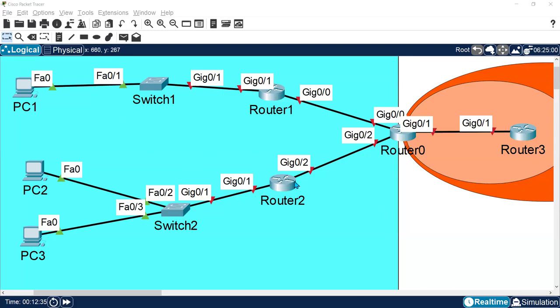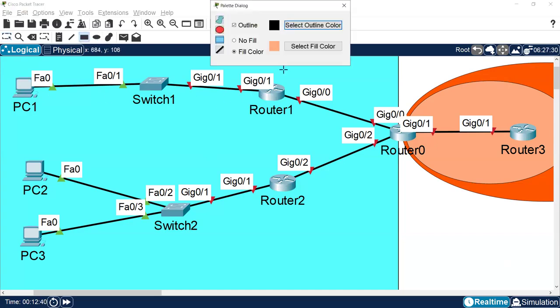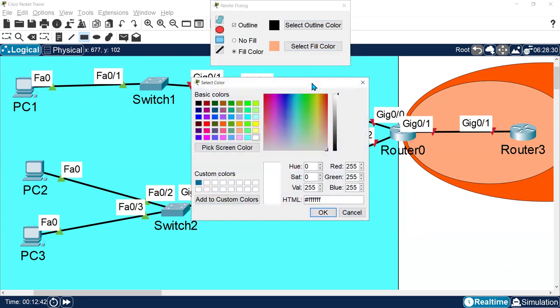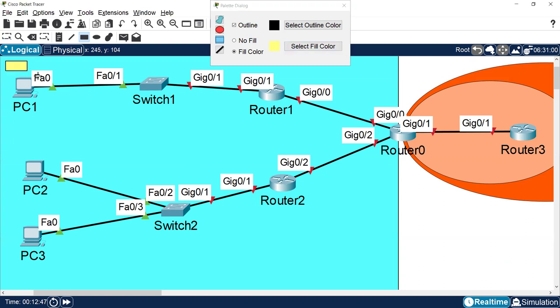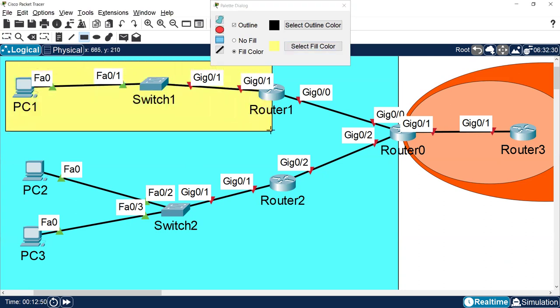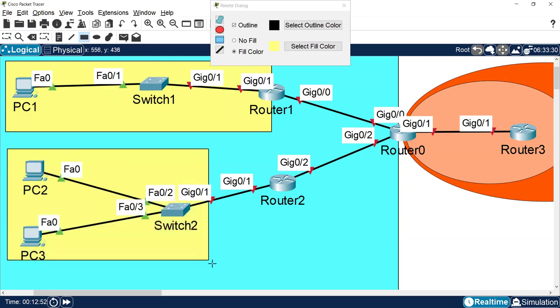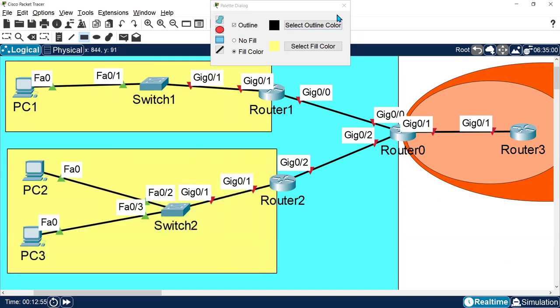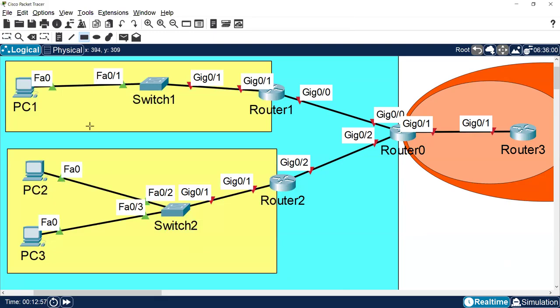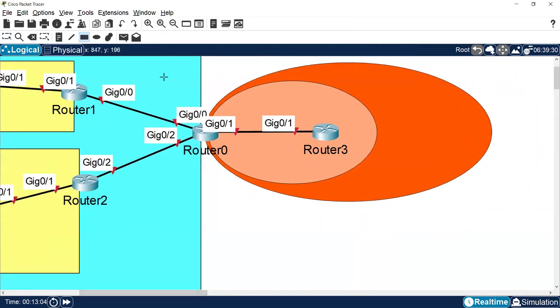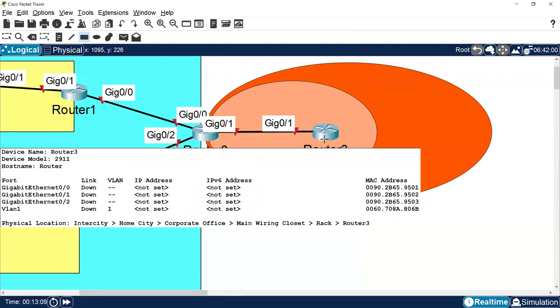You can see I already prepared the topology. Here, this part we count as one network. This is, you can say, one department, and this is another department. But indirectly both are company internal. This blue color that is highlighted is the company internal network. And then we have the outside public internet, but from my router there is the connection to the ISP.